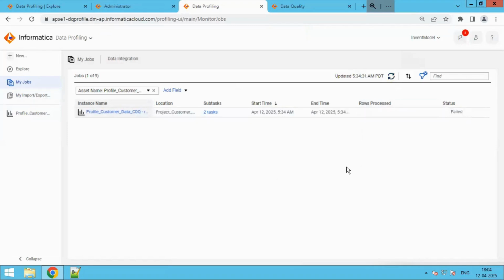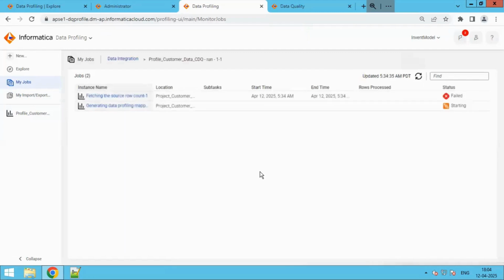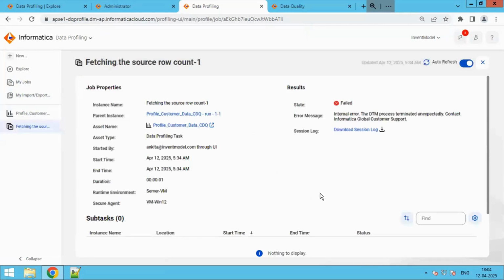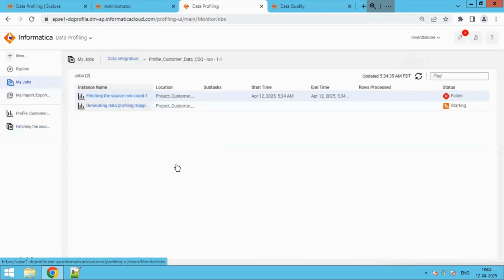Once this profile completes... last session it also failed. Let me see what is failing this time. Is it again the same issue or what? Again, the DTM process terminated unexpectedly. I think there is some infra issue, so nothing to worry about. Last time we had executed some jobs. Let's go to Jobs; here we can only see this one.